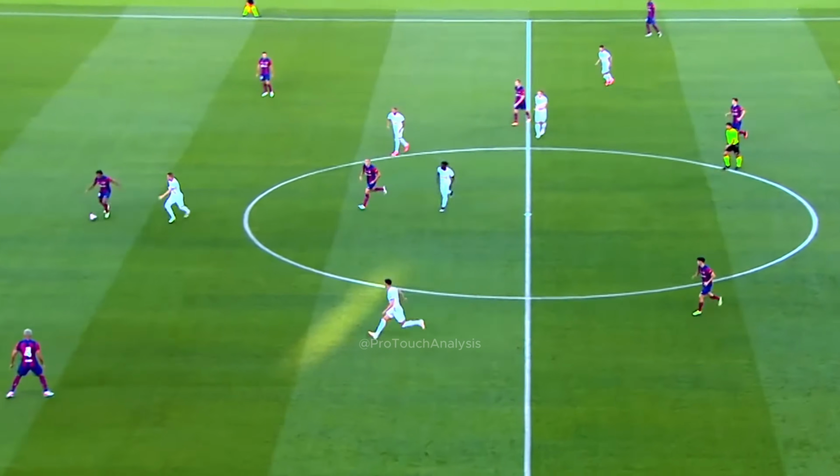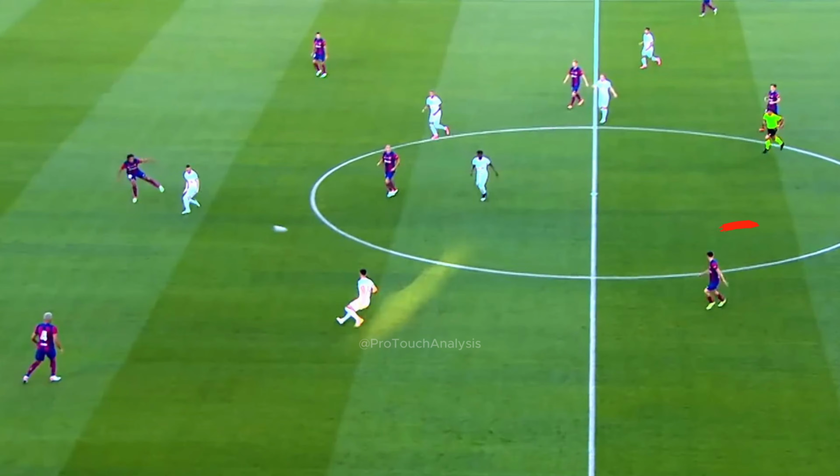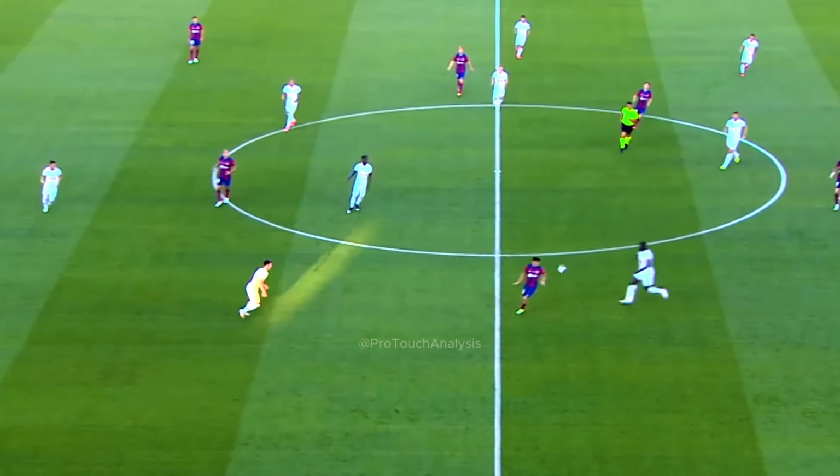Here as Pedri is about to receive the ball, you can see him checking his shoulder right here. He notices the striker checking in and hence is able to play this first time pass into the striker.